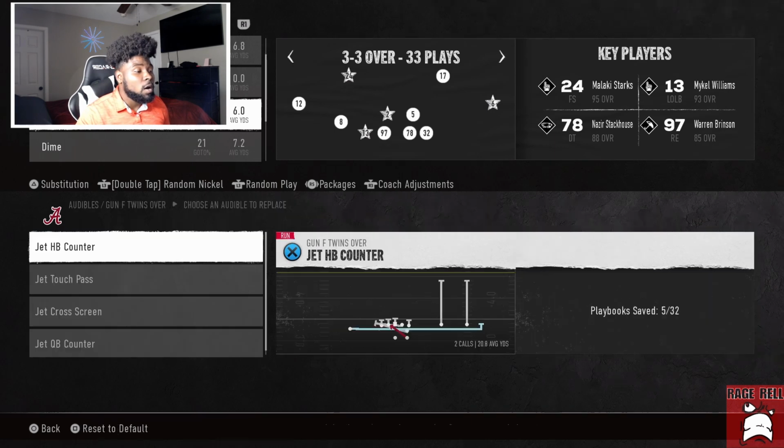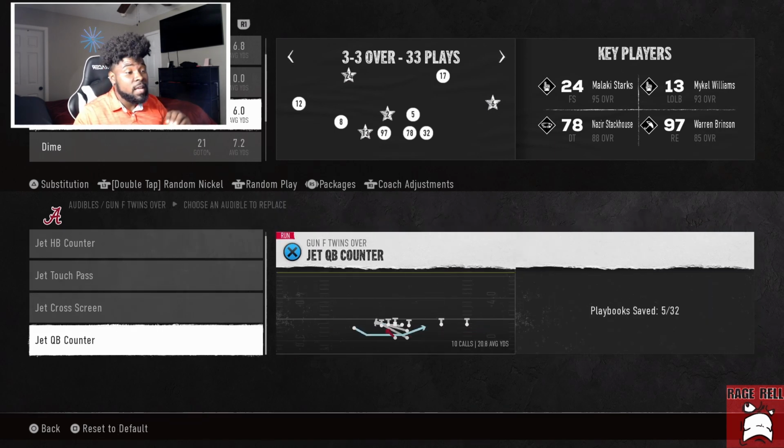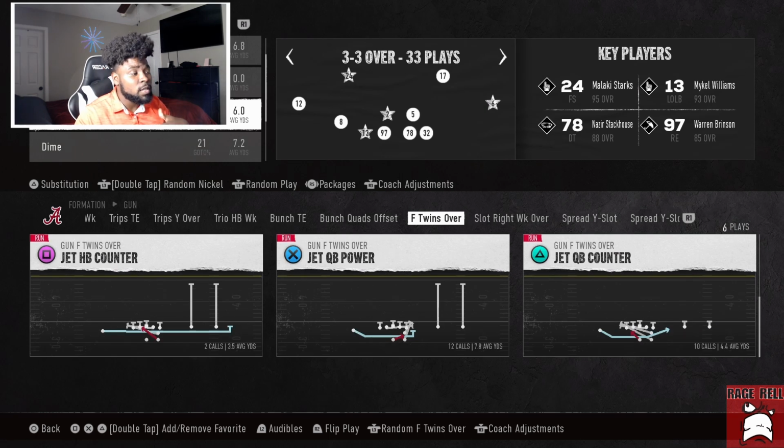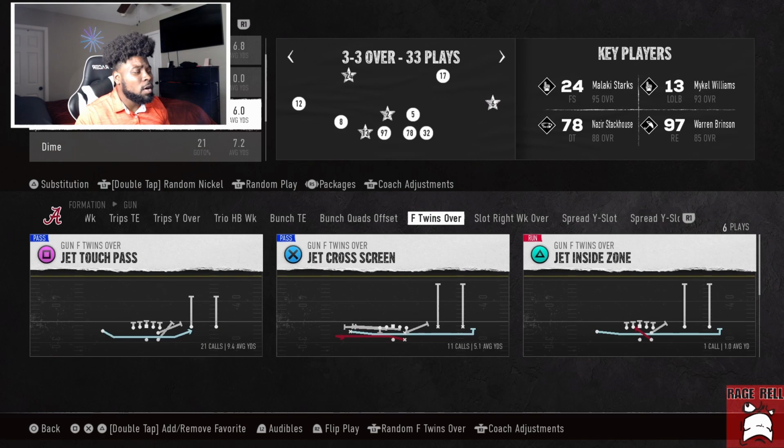The cool part about this formation is that you actually can put in audibles here. We have the cross screen, which is very good. Jet touch pass is excellent. Inside zone, I don't really like it too much. The quarterback counter is great. The halfback counter is still great too. The quarterback power, believe it or not, isn't that effective, but we're gonna go ahead and see that.